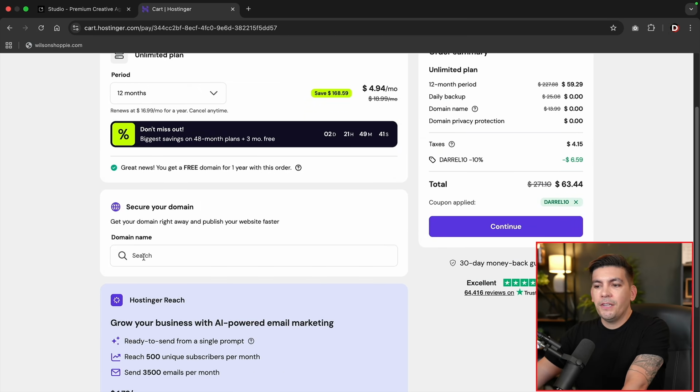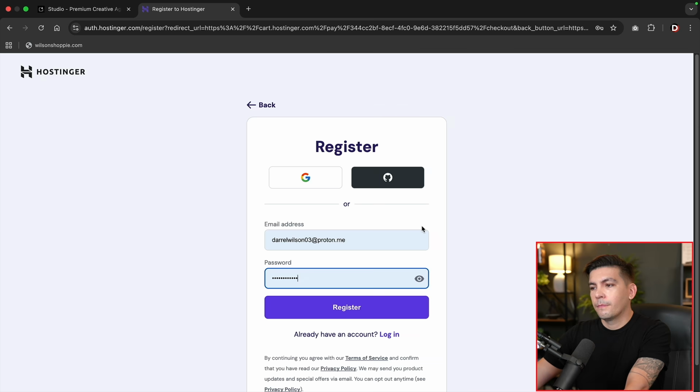Now on the right side, you can enter in your free domain name, or if you don't know what you want to put, you can always enter it later and you'll get the domain for free in your account. So next you'll click on Continue. On the next page, you'll register. So you'll put in your email address and you'll make a password, and then you'll click on Register.